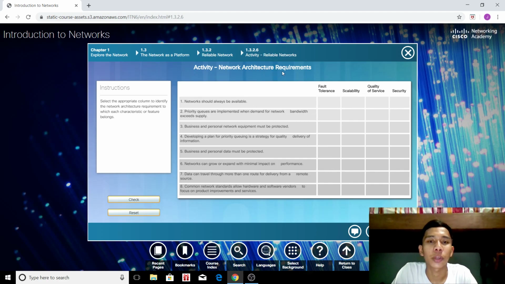The next activity in chapter 1 is network architecture requirements. Instruction: select the appropriate column to identify the network architecture requirement to which its characteristic or feature belongs. The choices are fault tolerance, scalability, quality of service, and security. Number 1. Network should always be available. I think fault tolerance.